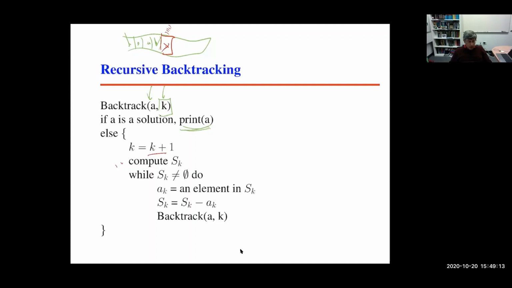Once we put it in there, we're going to backtrack from the new position. Now we have a bigger solution. Maybe it is a partial solution. Maybe it is a real solution. We're going to recur and look at all things that have this as a prefix.